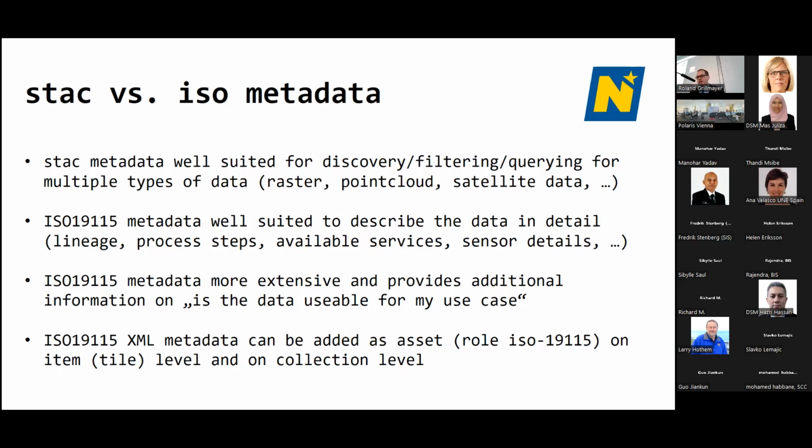But it's not well suited for discovery, in my opinion, in the usual tooling on a tile level with this extent of data we want to provide. And STAC allows the ISO metadata to be added as assets. There is a specific role for the asset. The role is called ISO 19115. And on collection level, you can provide, for example, a series, a metadata dataset about the series.